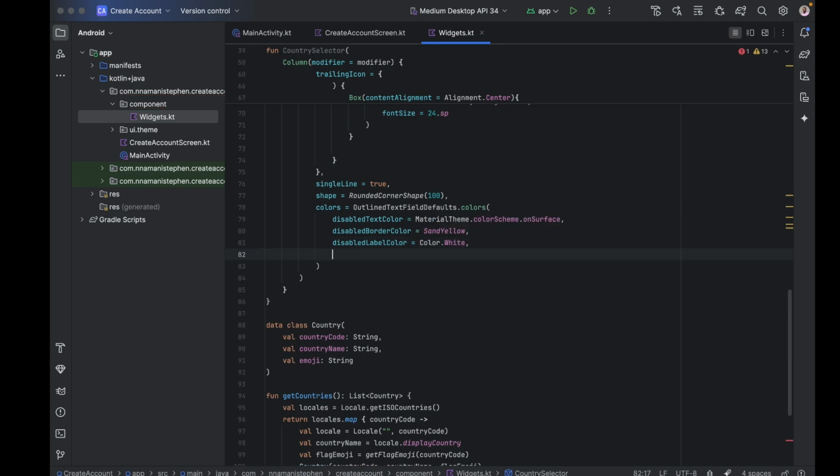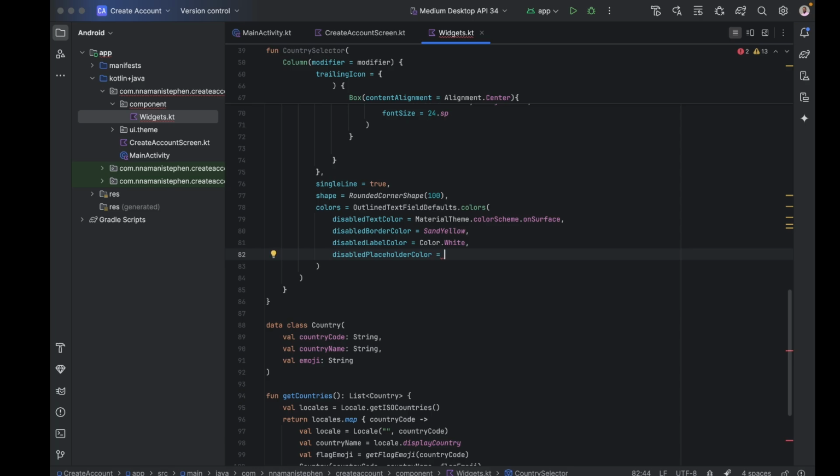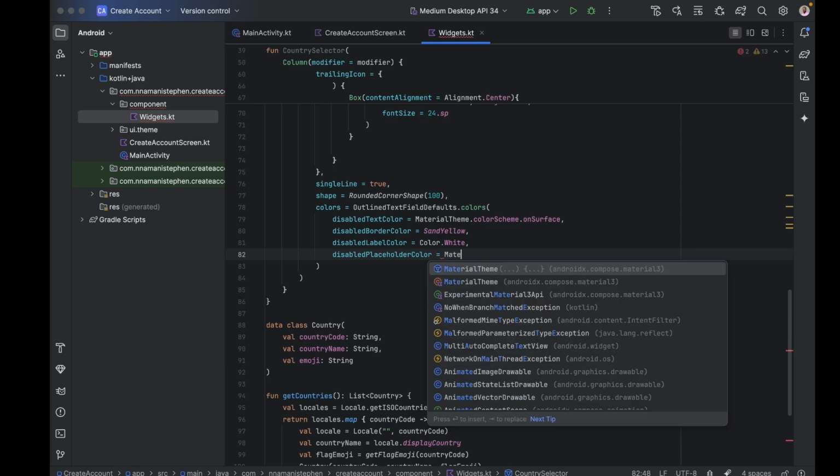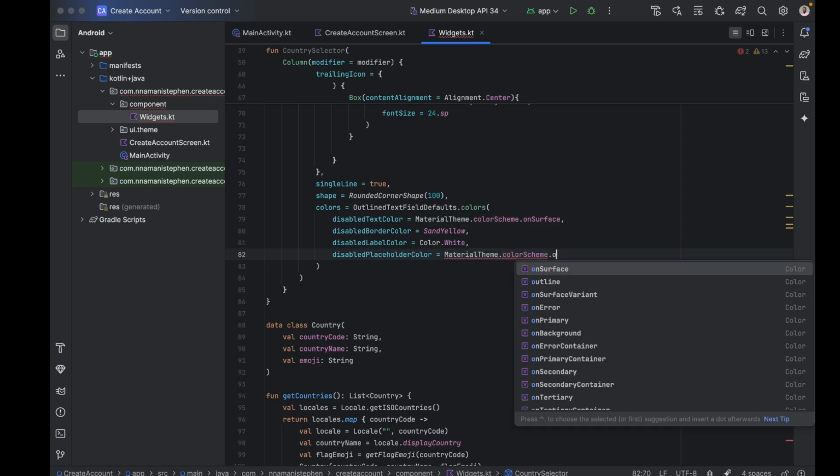So another one is disabled placeholder color. That's the one with the placeholder, but this might not actually be useful for this demonstration, but let me add that. So colorScheme.onSurfaceVariant.